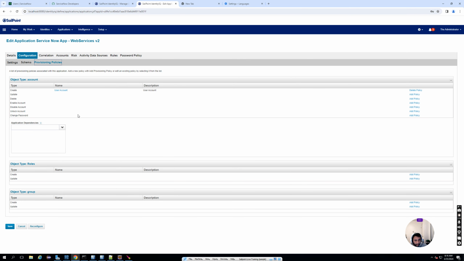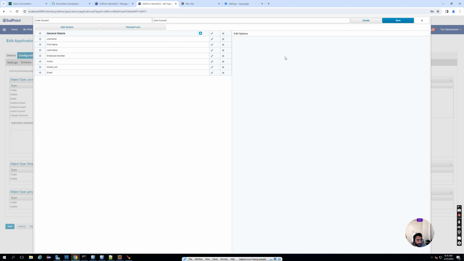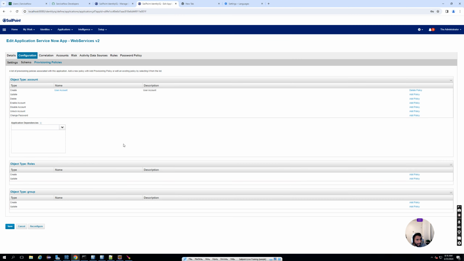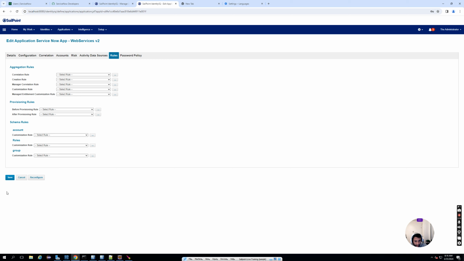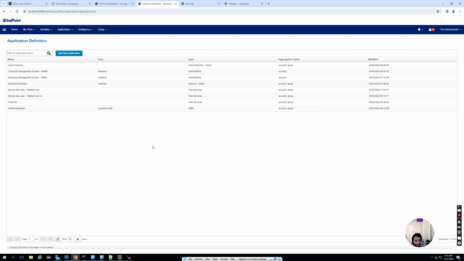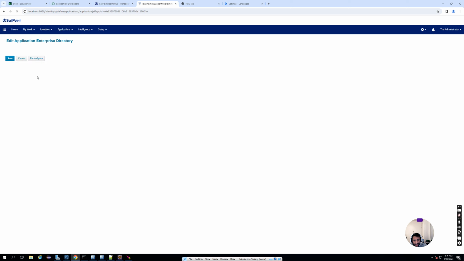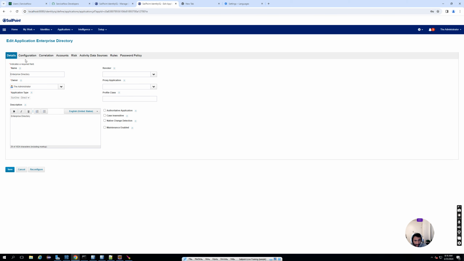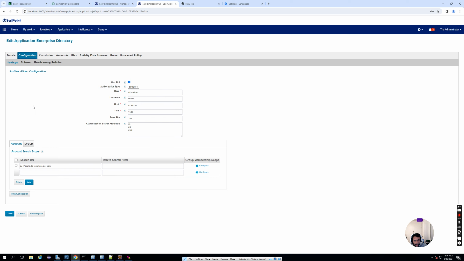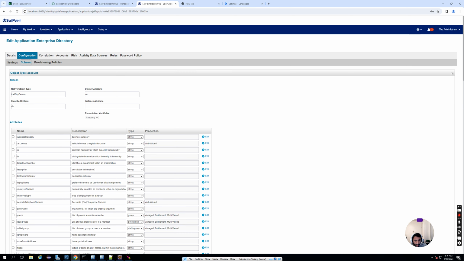If I go further into provisioning policy, I have the same user provisioning form. Values are pre-populated, and the correlation is the same, and then I'm just going to save it. Yes, and I have an LDAP-based application connector itself. Application type is set to direct LDAP. This is also based on localhost, and again I'm using two object types. One is account and the other one is group.